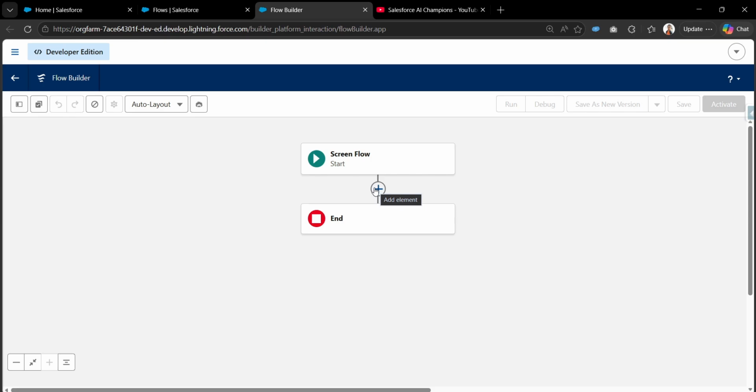So first of all, we need one Get Records element, which basically retrieves all the available content documents. I'll be keeping this use case very simple, so I'll just be retrieving all the content documents available in my org.